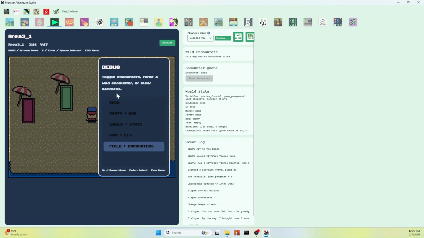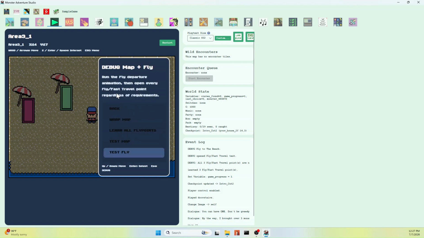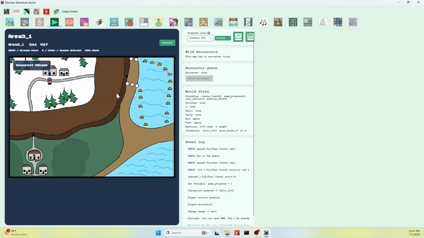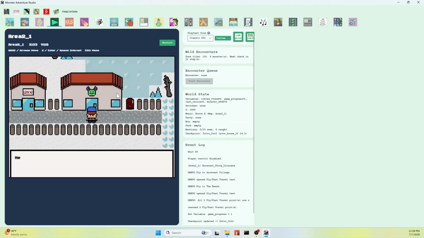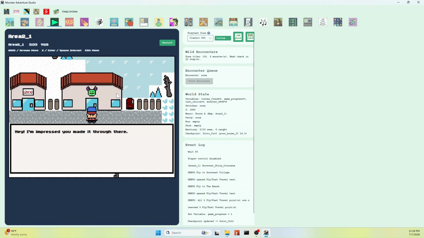So I'm going to show you something funny here because I know what's going to happen. So we're going to trigger an event that is a story event. It plays once when you come out of the cave on this map on the west side. But it's going to trigger right now because it's our first time on this map. There it is.